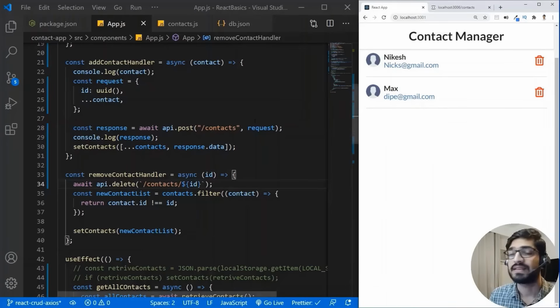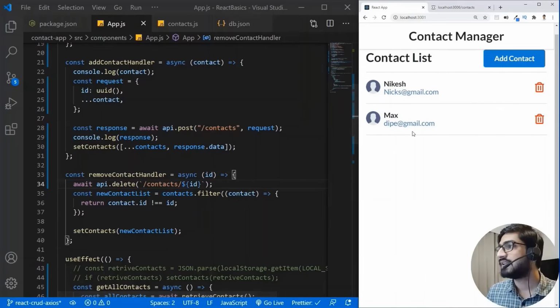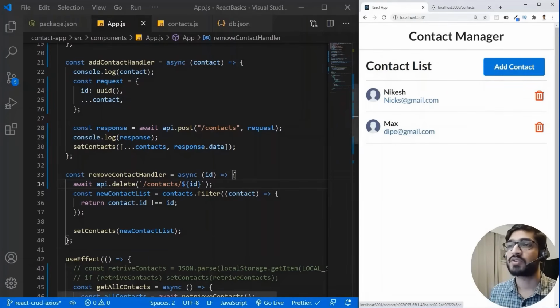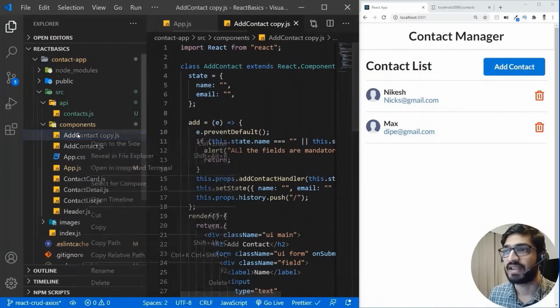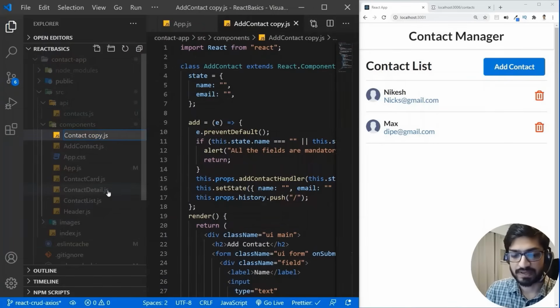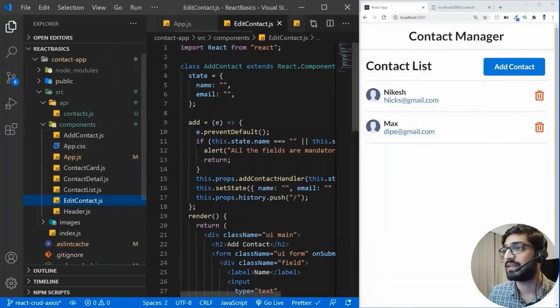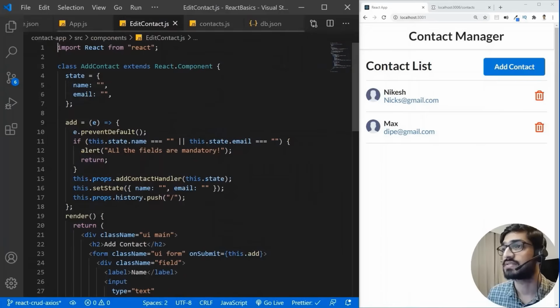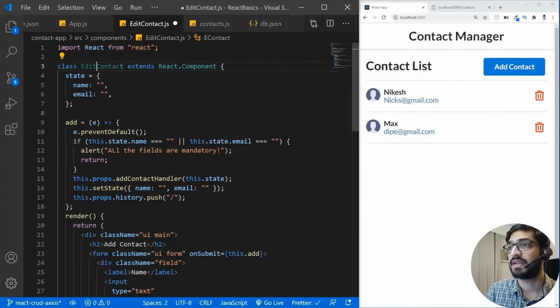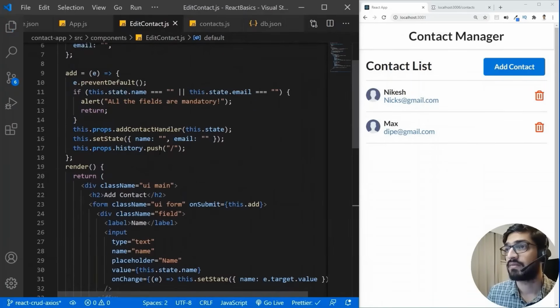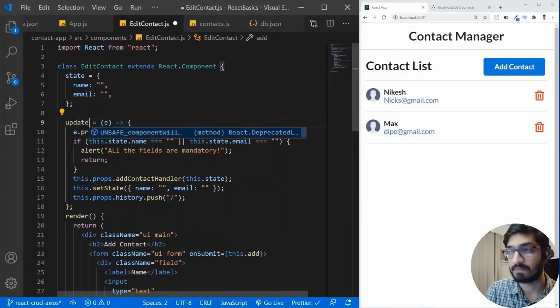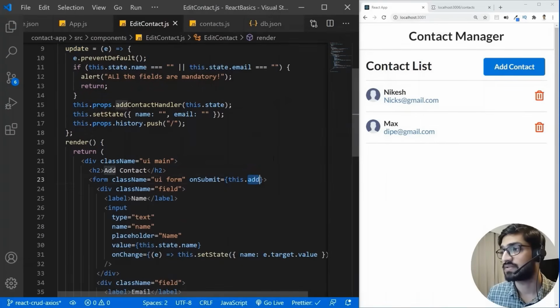And for the last one, which is the update one, for that we don't have at the moment any functionality to the edit. So let's create the functionality quickly. So the edit will be very similar to the add contact. So I'm going to copy this and I'm going to paste this again, and I will just rename this, and this will become edit. I will remove this. All right, and inside this we are going to change this to edit. So this will become edit, and this will become edit. All right, and then we will change this to update, and we are going to change this to update.